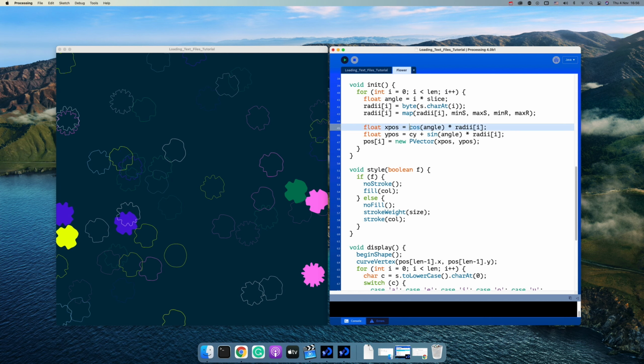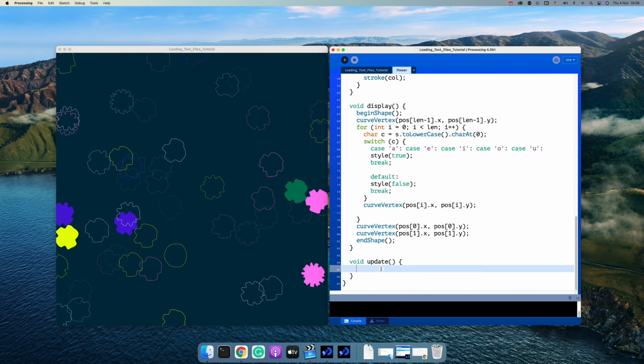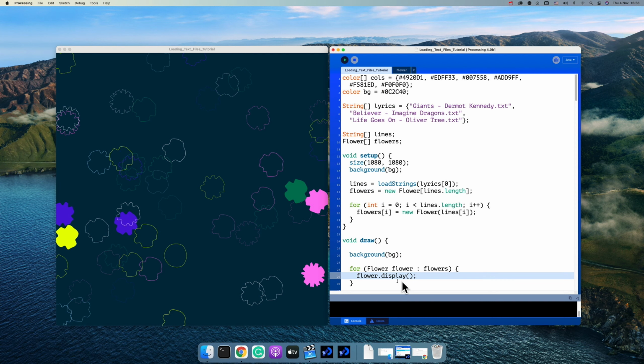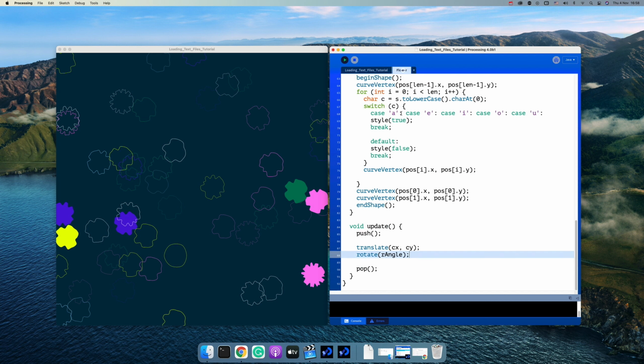So I'll just remove center X and center Y, and instead I'll put it over here, either inside of push matrix and pop matrix, or just push and pop, which combines push style and pop style, and then push matrix and pop matrix. In between, I'll put the translate method, and that will be center X and center Y. And then rotate is going to rotate using our angle. And then instead of displaying over here, I will call update, and then I'll call display over here. And then here, it's going to be our angle plus equal our speed.